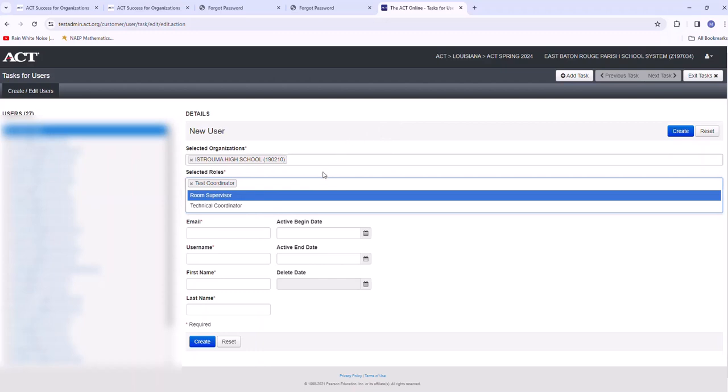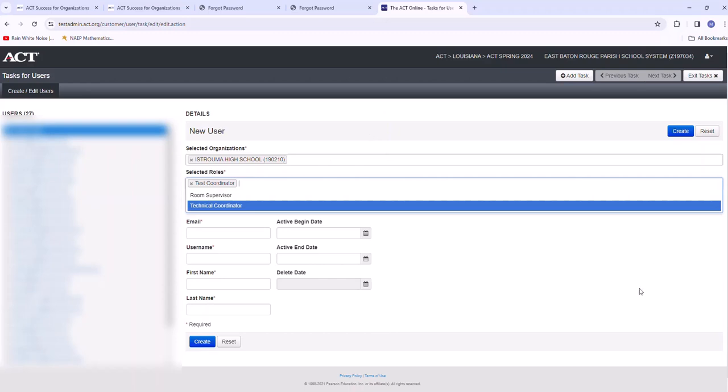All right. But you do need the room supervisor. When you create your test sessions, you're going to have to list room supervisors. So you do need the room supervisor, because you're going to have to create user accounts for the room supervisors. Yes, Michelle.